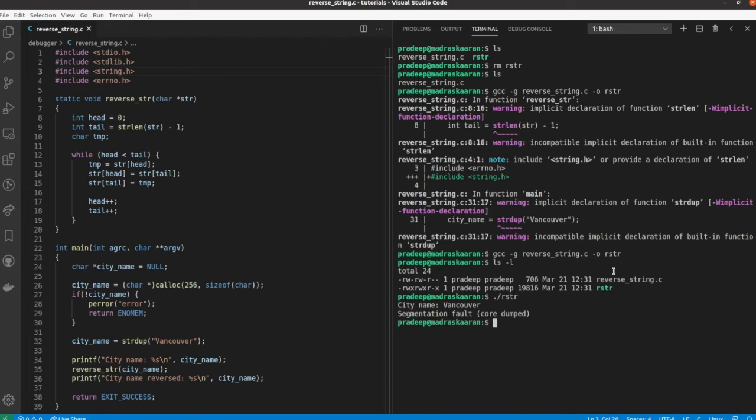Oh, so I have got a segmentation fault. All right, so there has been a memory error. What could be the reason? Let's use GDB.